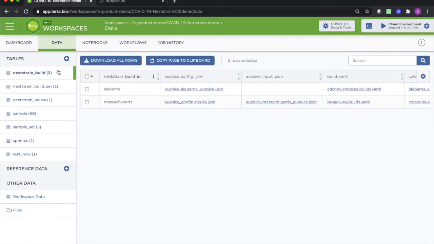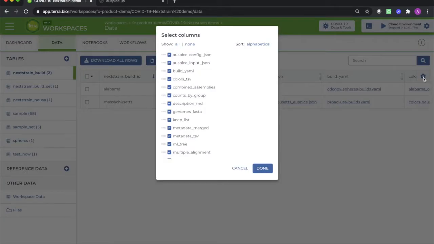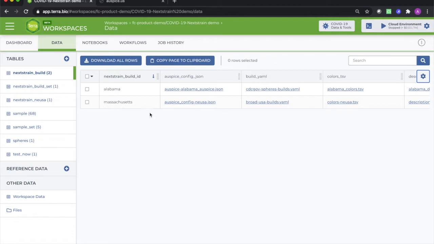In addition to inputs, this table contains pre-generated workflow outputs, so that you can explore those as well without running the workflow. Let's hide the output files so that we can focus on the inputs. Select the gear icon, deselect the files, and then choose the inputs. Now let's look at the table. The table's first column is an ID column, which we can use to identify our different builds. For example, we have a build for Massachusetts data and a build for Alabama data.